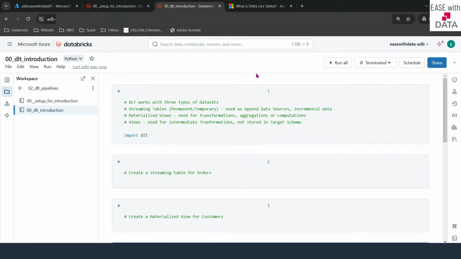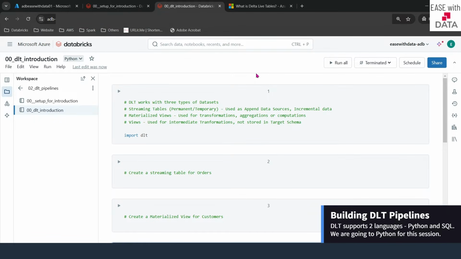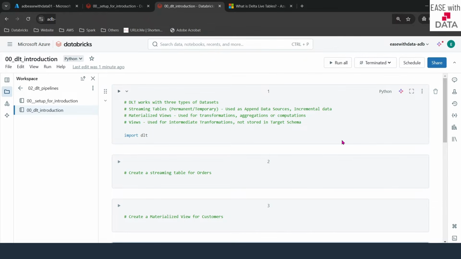Now, we can write the DLT pipeline code in 2 languages. The first one is Python and the second one is SQL. And we cannot use the all-purpose compute to trigger our DLT code. That requires a special type of job compute for which we have to create our DLT pipeline.